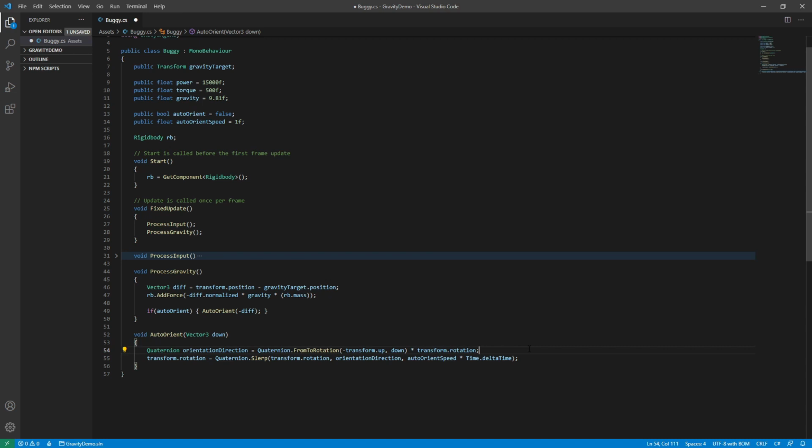Why? Because our current rotation may not be 0. We're going to set our current rotation equal to a Slerp between where we are right now and where we want to be, which was calculated up here. So we're going from here to here, and we're going to do it at this speed, times Time.deltaTime. That is how the code works.